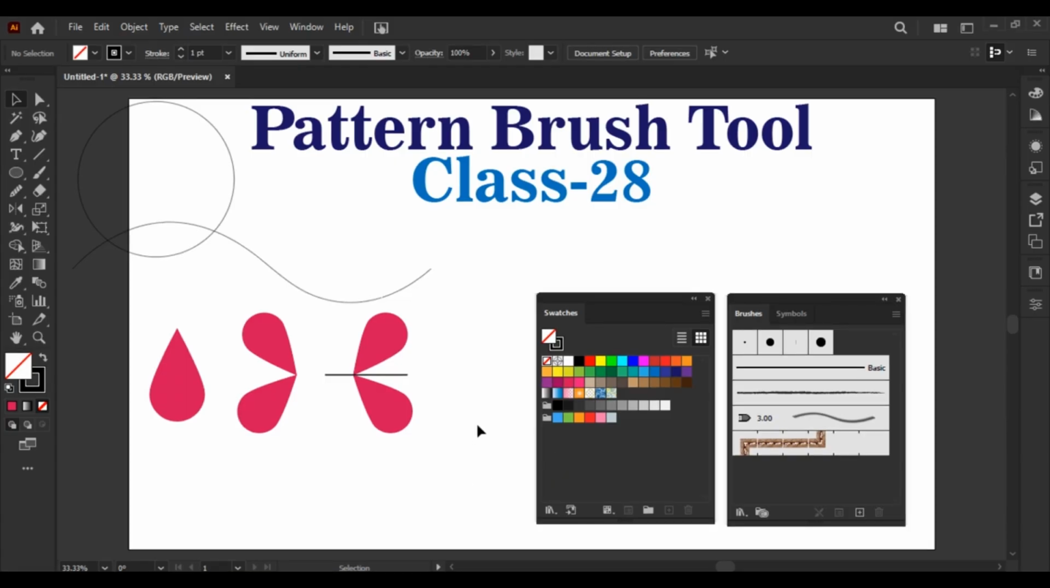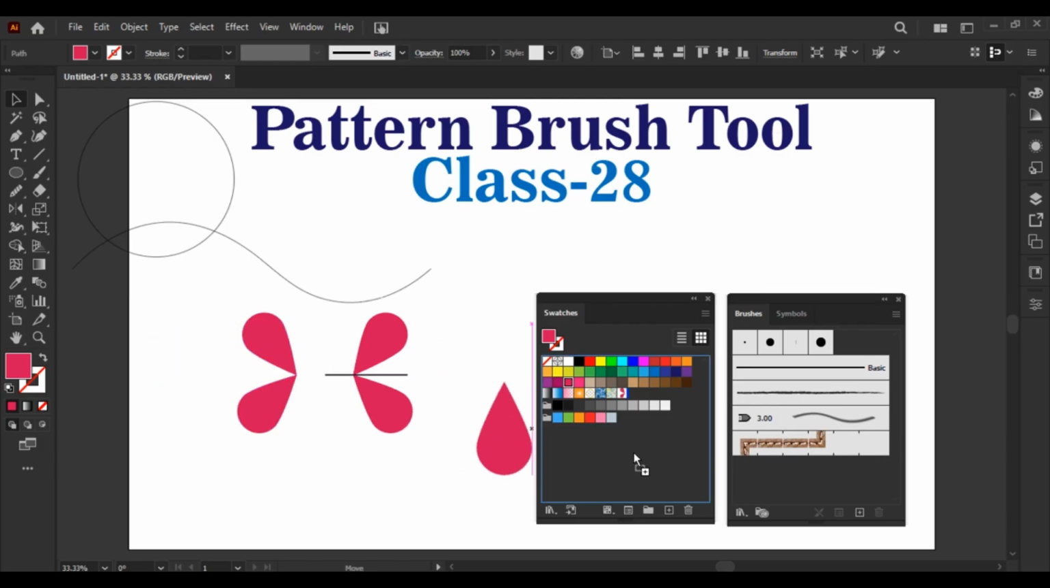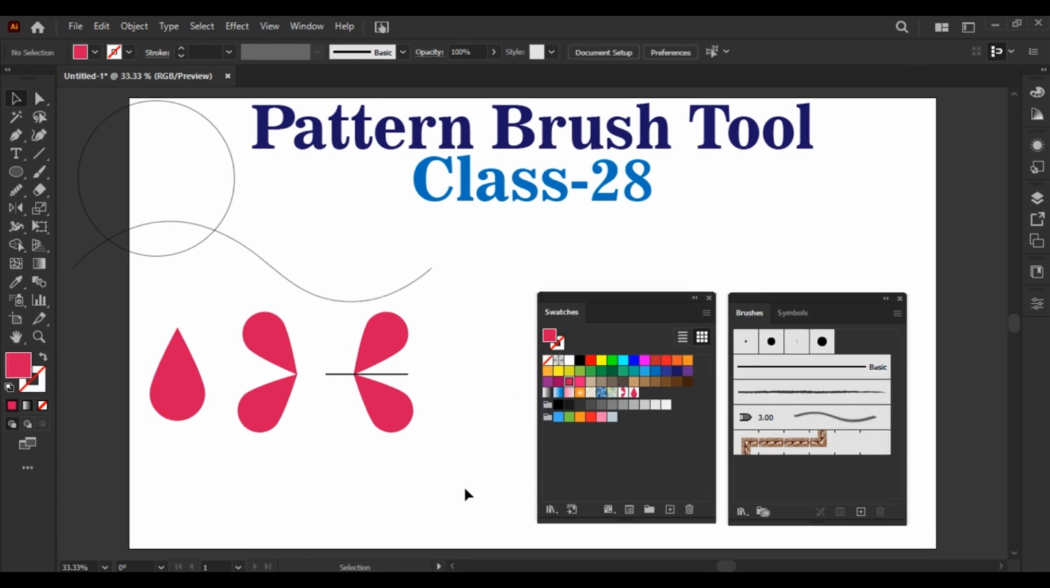To begin, go to the Swatches panel. Before creating the pattern brush, we need to add the starting point and the ending point of the pattern. Add both of these elements to the Swatches panel one by one. After that, go to the Brushes panel.